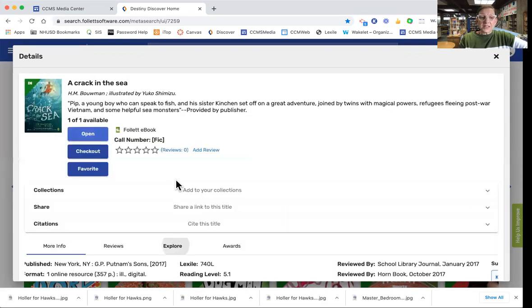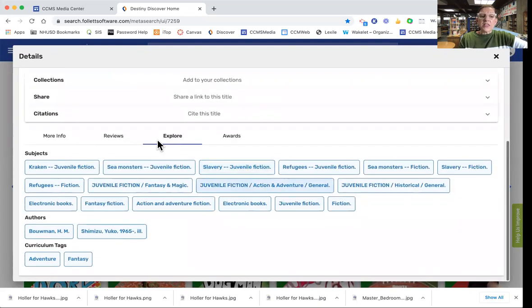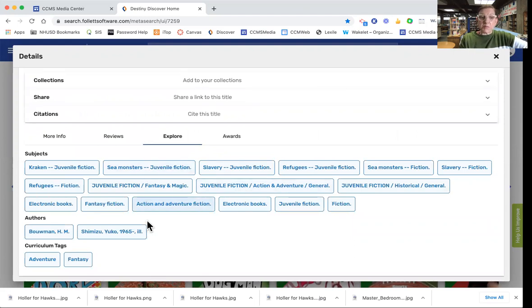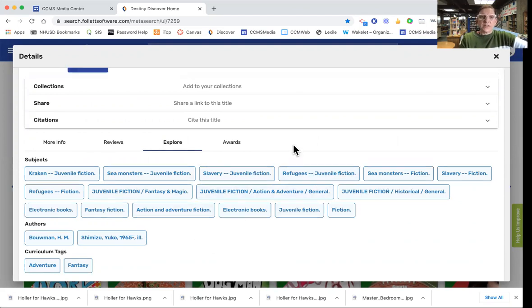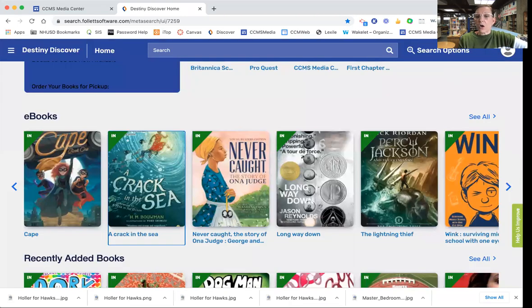One of the things that I like to do is under Explore, notice how I clicked on Explore and it changed. These are the subjects that are in this book. So it is juvenile fiction about the Kraken. I don't know if you know about the Kraken. Mythological creature, right? I think a sea monster. Yeah. It's also about slavery and refugees. So these are some of the subjects that are in this book. And if it sounds exciting to you, you might want to check it out. If it doesn't sound exciting to you, just click out of it in the top right-hand corner and go find another one. Let's scroll through and see what else we have.